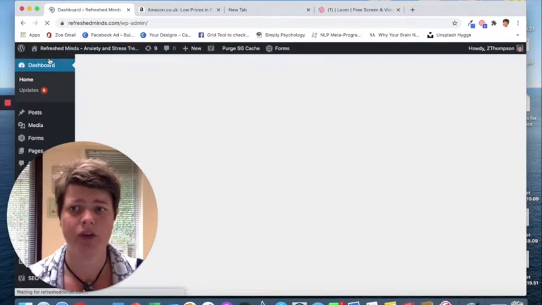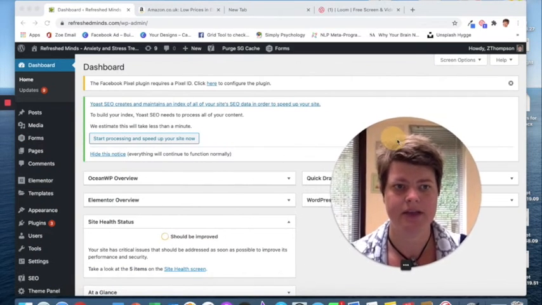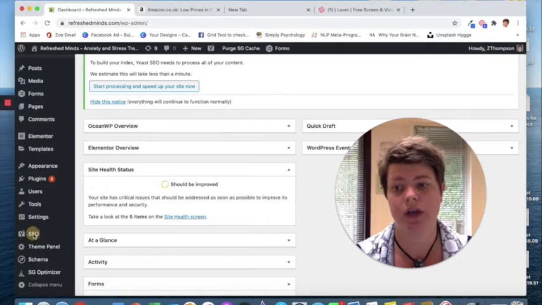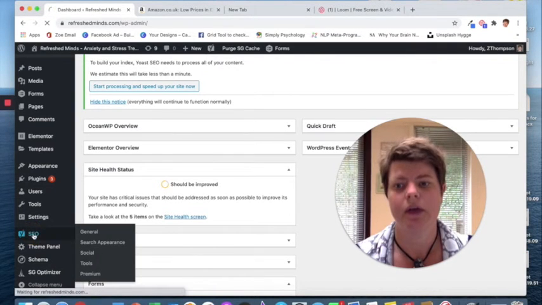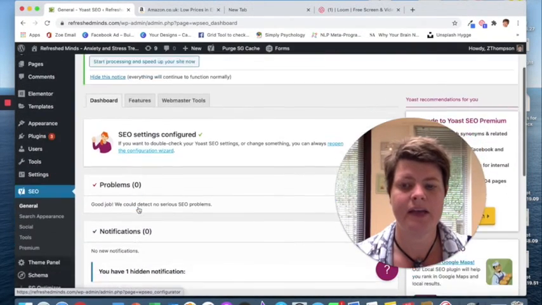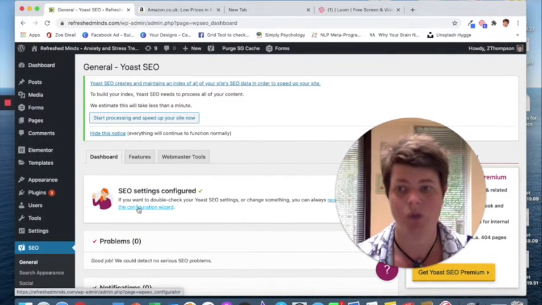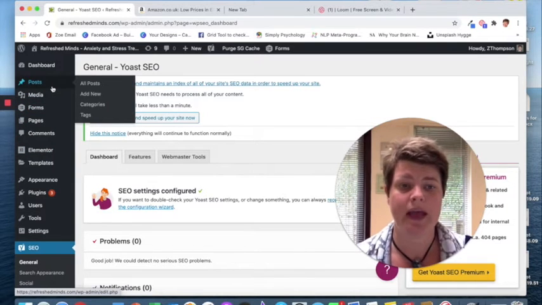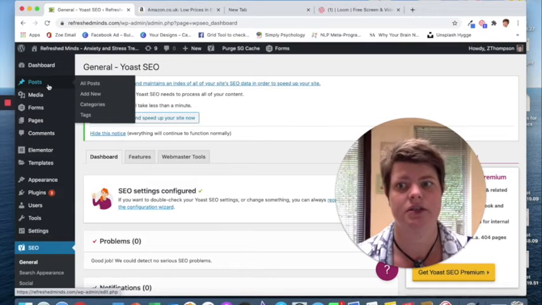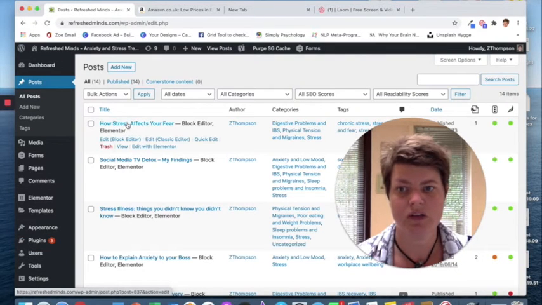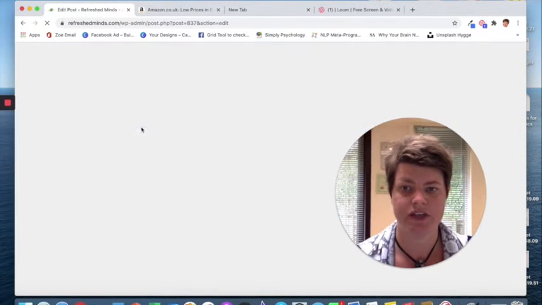You also have the opportunity in the back end, just mind my head, so I have something called the Yoast plugin, which helps with SEO. So you have SEO settings in the back end of your website which you can use, and what that does is on each of my pages and my posts it gives me suggestions in terms of keywords and SEO and things like that. So if I go to a blog post, just pick this top one, how stress affects your fear.